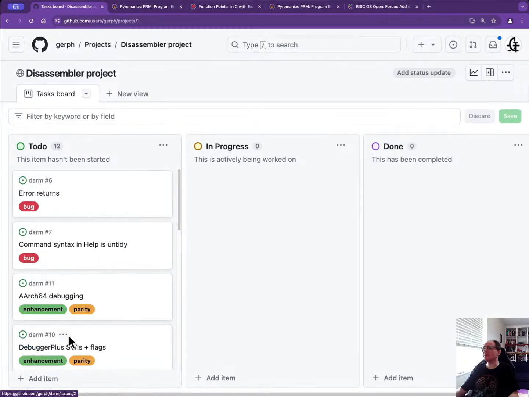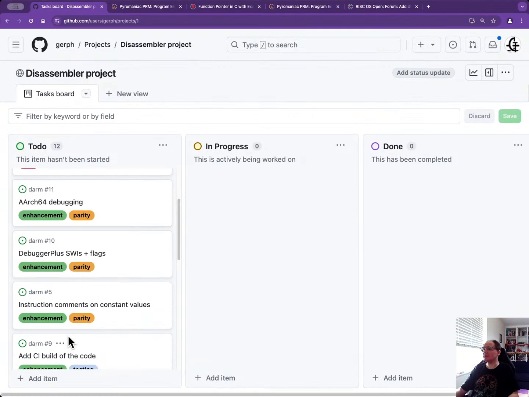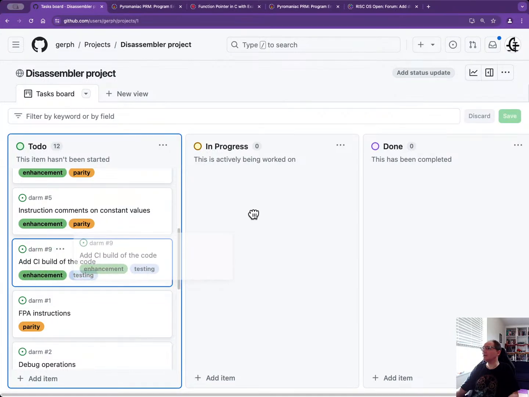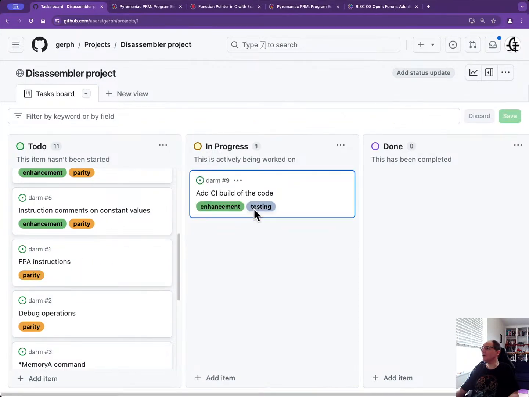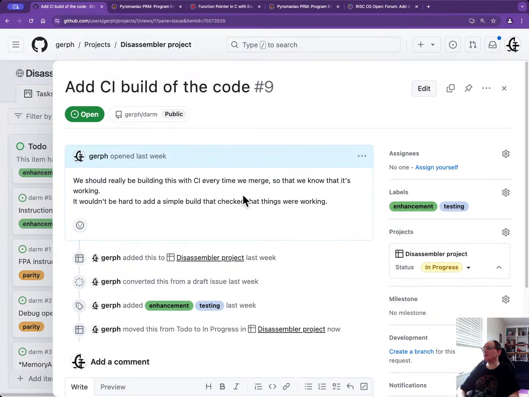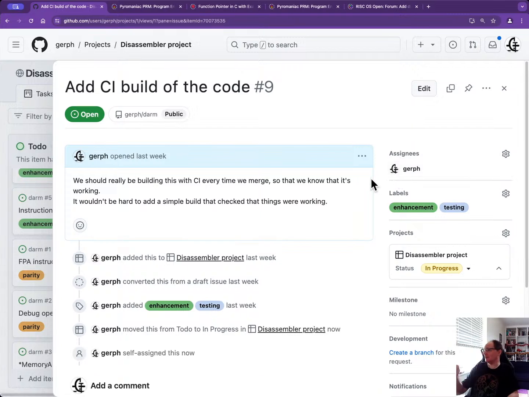I've said today I'm going to attempt to do the CI testing. So this one here. Let's move that over to in progress and have a look at what it says. I may have added some notes in it. We should really be building this with the CI every time we merge so that we know that it's working. It wouldn't be too hard to add a simple build that checked that things were working. That is quite true. It shouldn't be that hard. So that's what we're going to try and do. I'll assign myself. Not that there's anybody else on this project, but let's do it properly.